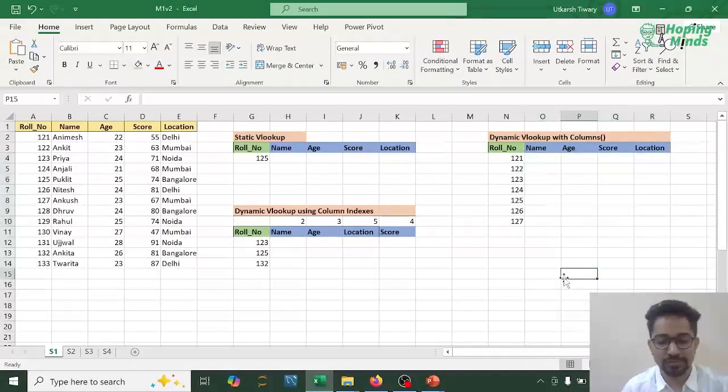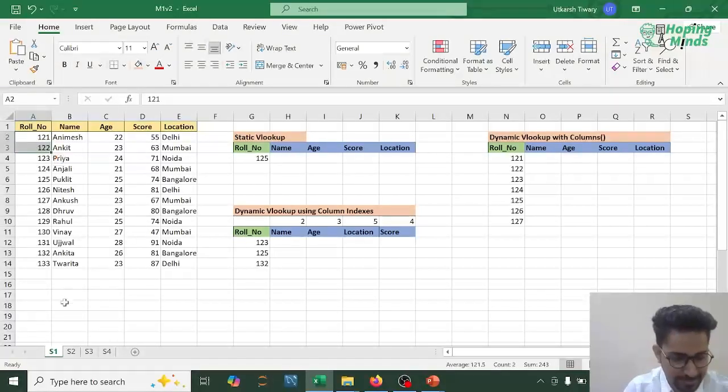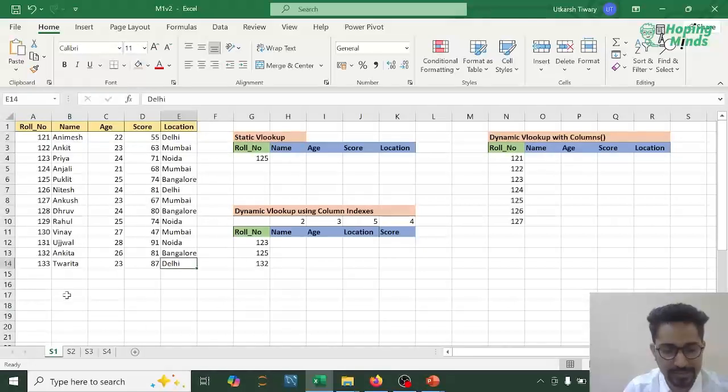So guys, over here we are in Excel. Now let's observe the data at hand, and then we are going to understand how to utilize VLOOKUP, HLOOKUP, and INDEX MATCH, starting with VLOOKUP first. The data that we have contains roll number, name, age, score, and location. Clearly we can see the data is from A2 all the way up to E14. This is where my data is.